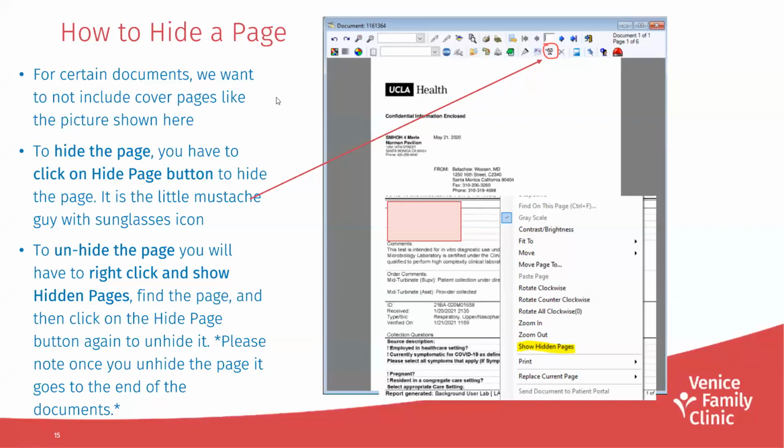To hide a page, some documents we do not want to include the cover pages, like this example shown here. If you want to hide the page, you have to click on the hide page button, and that's the little guy with the mustache with the sunglasses. This guy right here. To unhide the page, you're going to go ahead and right click and show hidden pages, which is here. Find the page that you want to unhide, and then click on the hide page button again to unhide it, which is this little guy again.